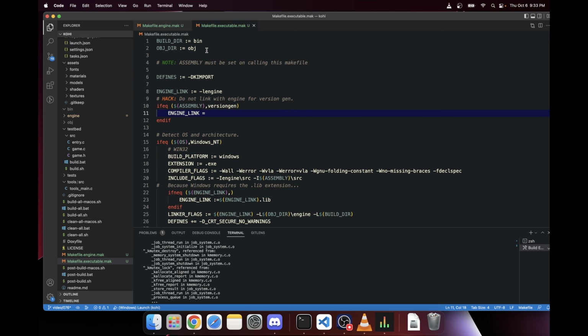However, there are enough differences where I thought it was prudent to go ahead and split this up. So here we have our declarations at the top, and we define an engine link at the top, which is just -lengine, right? And if we're calling this for version generation, in other words, we're building the version generator, that is going to be an application that we do not want to link against the engine. So in that case, we go ahead and blank out the engine link. Okay. So we're only going to link with the engine if we're not on version gen.